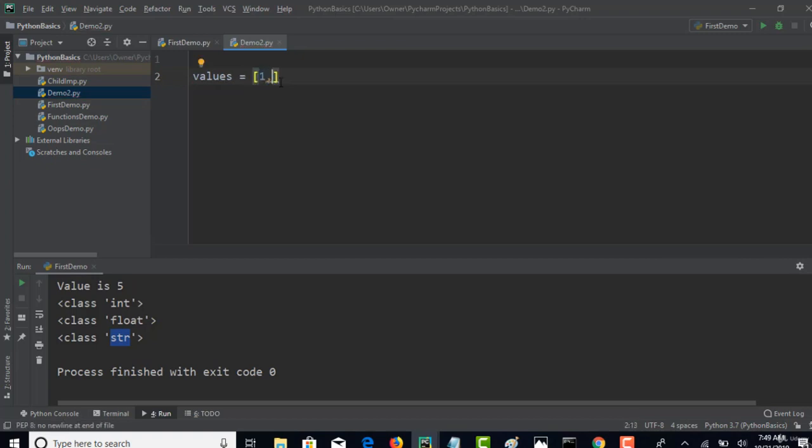You can say 1 comma 2, and you can also pass strings. That's the beauty. If you are using arrays in other programming languages, you just cannot pass different data types in an array. But in a Python list, you can send integers, strings, or whatever kind of data types you have, everything you can send. So it's a mix of different data types. Okay, it supports that. If you provide the same data type, that's also fine. But I'm just telling you that you can pass different data types as part of your list.